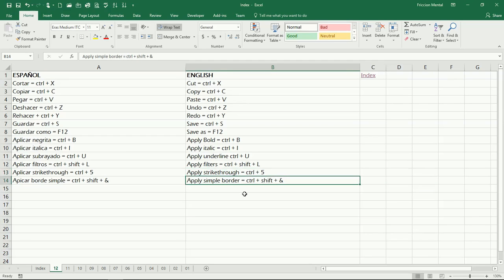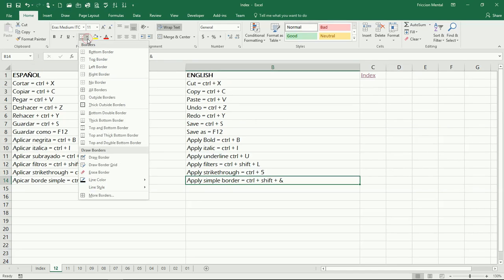And then, for example, we can apply a border. This is one example that doesn't behave as a toggle. We can come here to the font group, and I can see, for example, the no border doesn't show anything. All borders doesn't show anything, but the outside border tells me to use Control plus Shift plus the ampersand. The thick outside borders, no, it doesn't show anything. So the simple border, for example, I can use this shortcut.